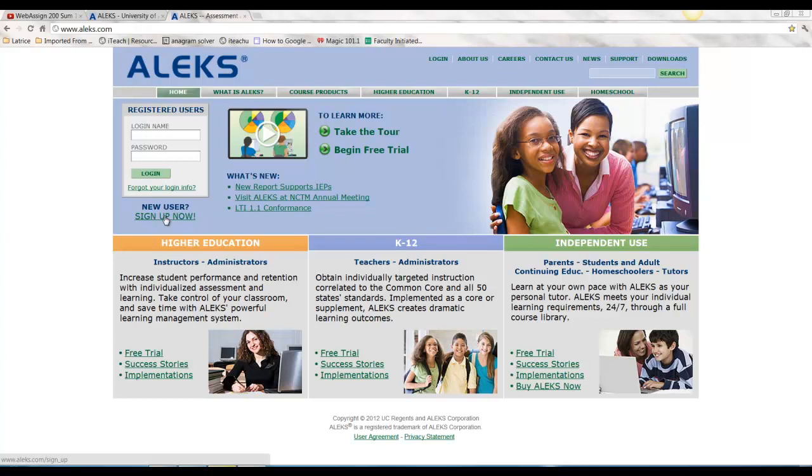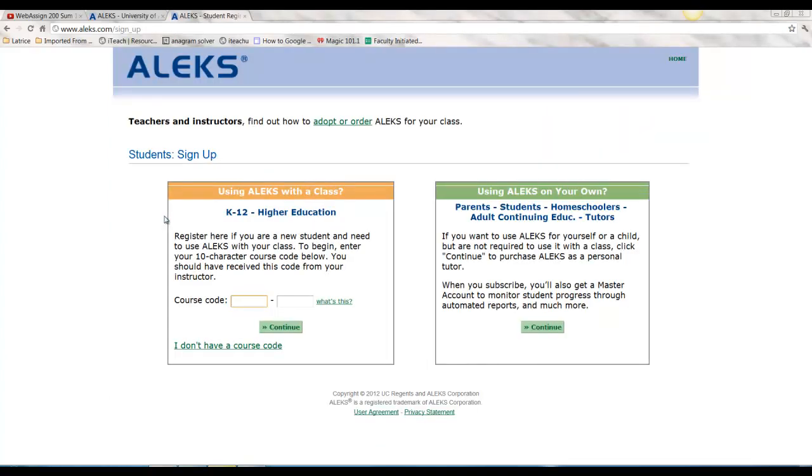If you have used ALEKS before, you can go ahead and log in with your current login information. If this is the first time you're using ALEKS, you'll need to sign up now. When you click the Sign Up Now, you'll be taken to a screen that will give you two options. For us, we're going to be using the K-12 higher education using ALEKS with a class.